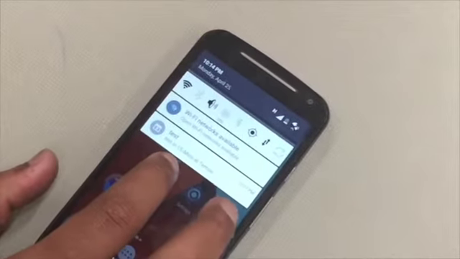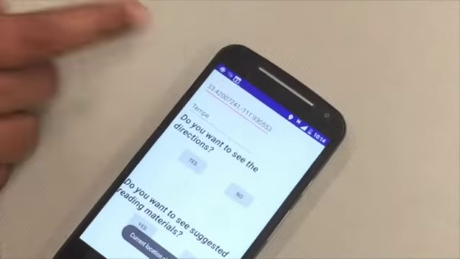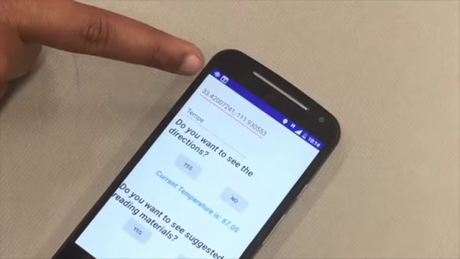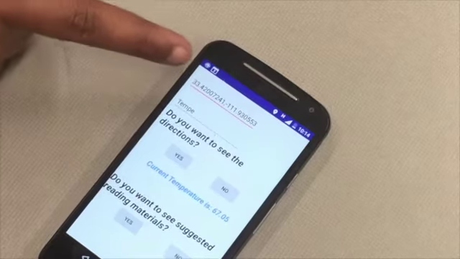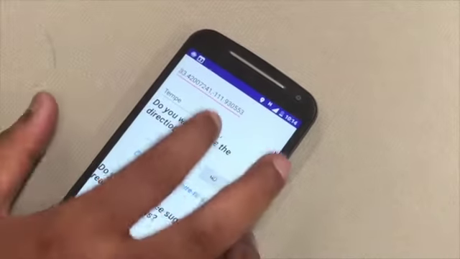Now we have received a notification which is 15 minutes before our event. By clicking this, we have this field which is fetched from the GPS, the current location, and this is the destination which is auto-populated from the events.